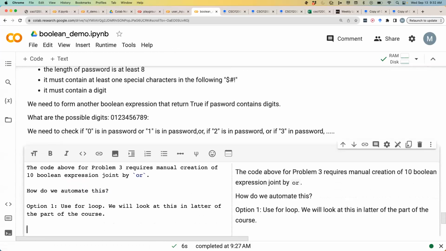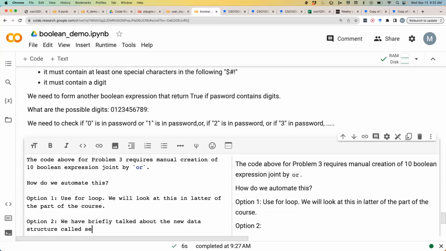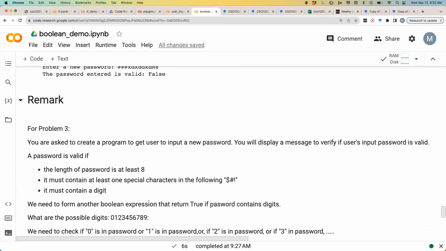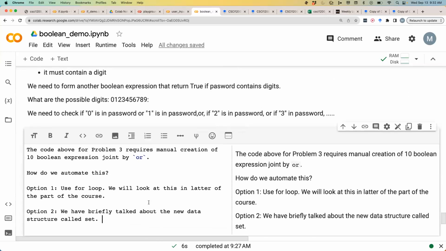And option 2: if you remember earlier on, we briefly talked about a new data structure called set. This will not be tested. Anything under remark is just extra information. Just to let you know that there are some other ways to do it, and to give you information on some things that you can think about.